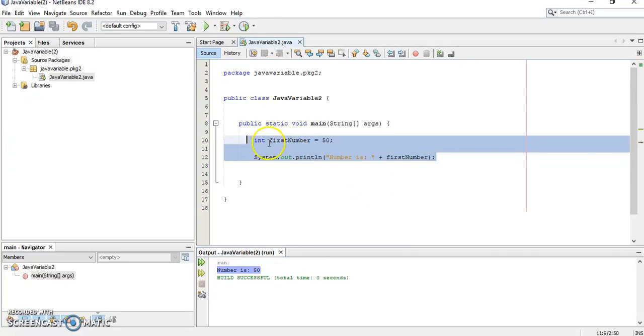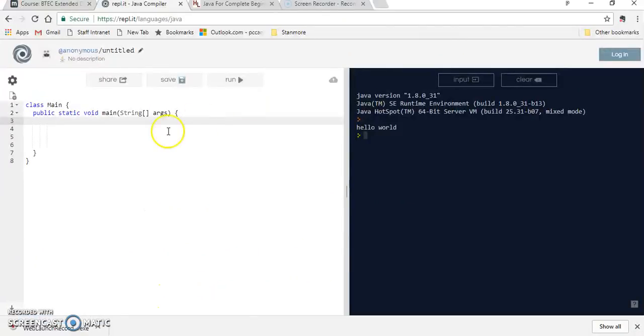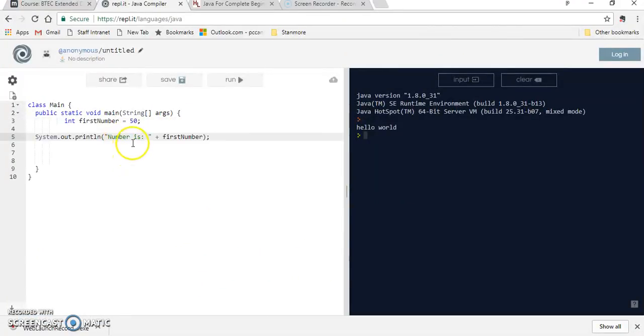I could have put the same code into the repl.it editor and just pressed run. In this case, the output goes on the right hand side. So there's more in the activity of using variables. That's basically how to set your editors up. So use Netbeans if you've got it available. If not, use this website and get the code running.